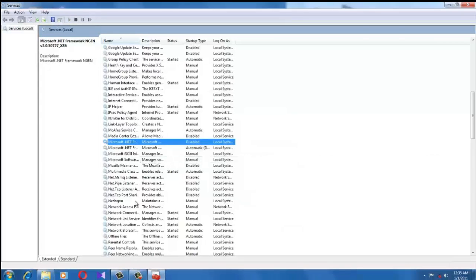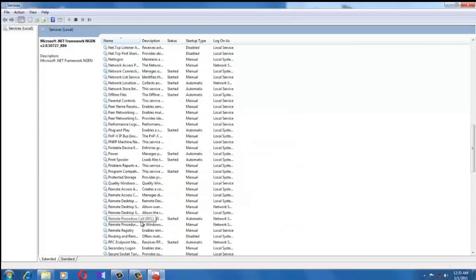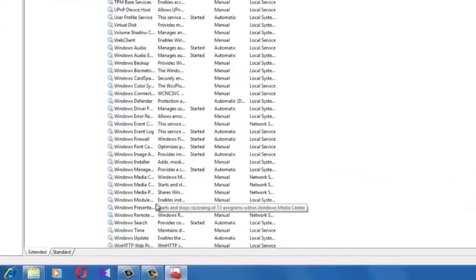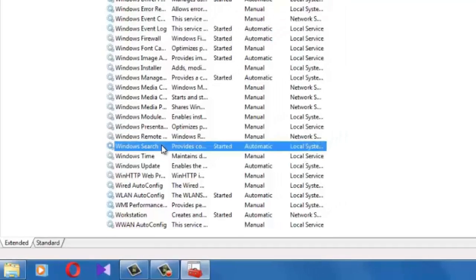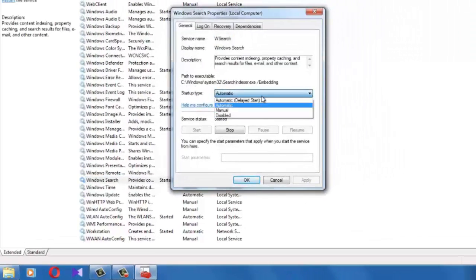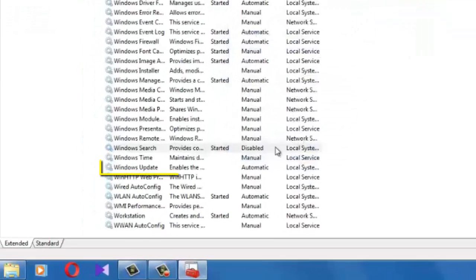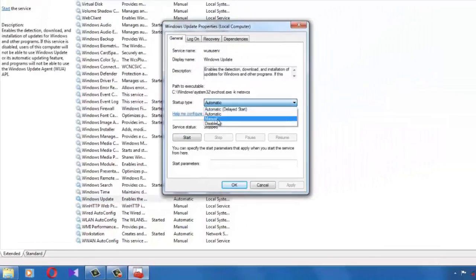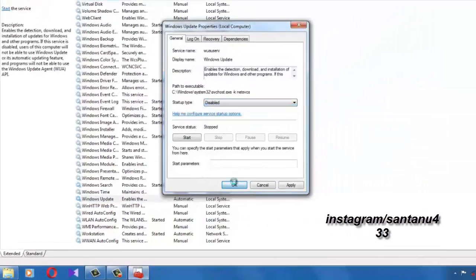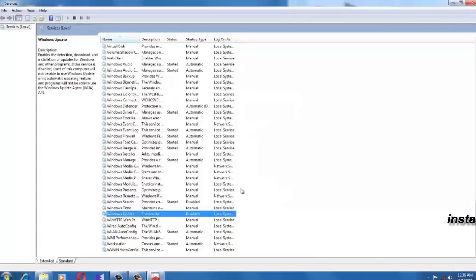Windows Search is not an important feature, so you can also disable it. Double click on Windows Search and disable it. If you are not a big fan of Windows Update, you can disable Windows Update too. Double click on it and disable it. Then close the window.